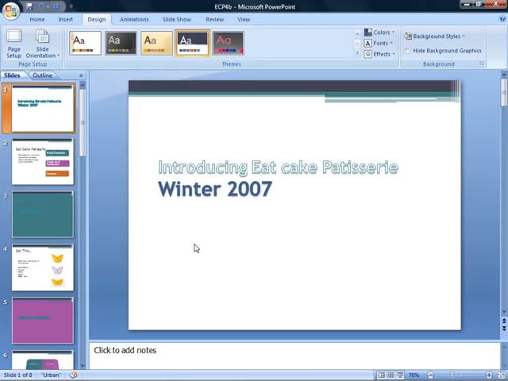Alright, so that covers themes. Pretty simple to change the look and feel of your document by selecting one of the themes. But if you want to drill down a little bit deeper and change the effects or the background or the colors, you can do that too. We're going to look at changing the effects for a theme coming up next.